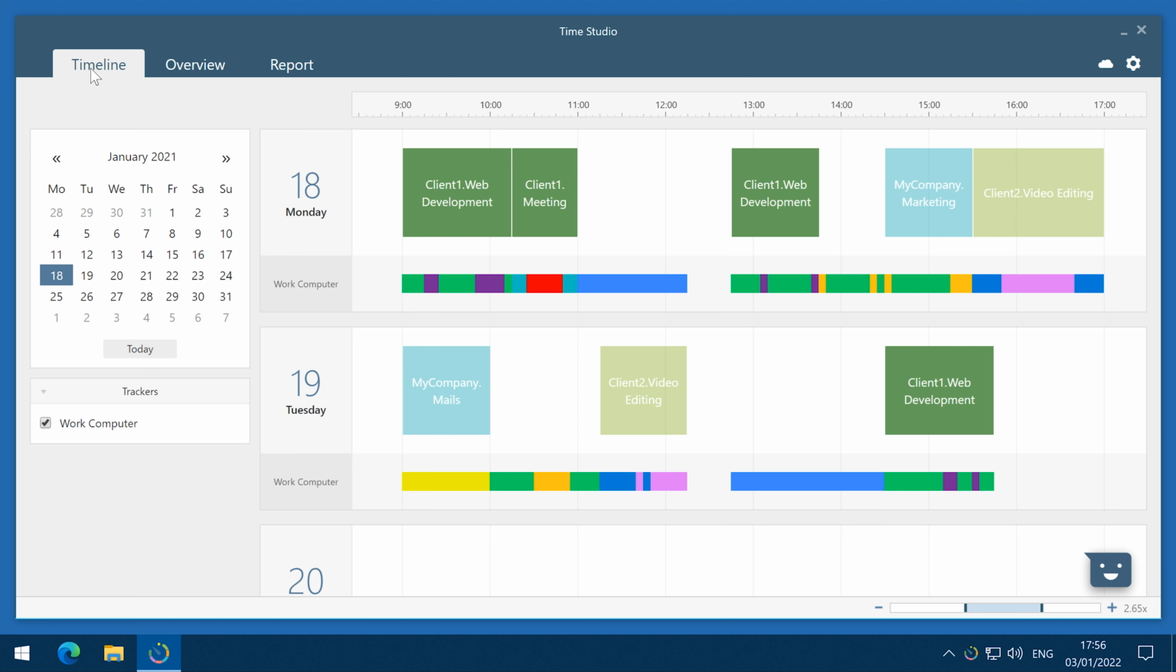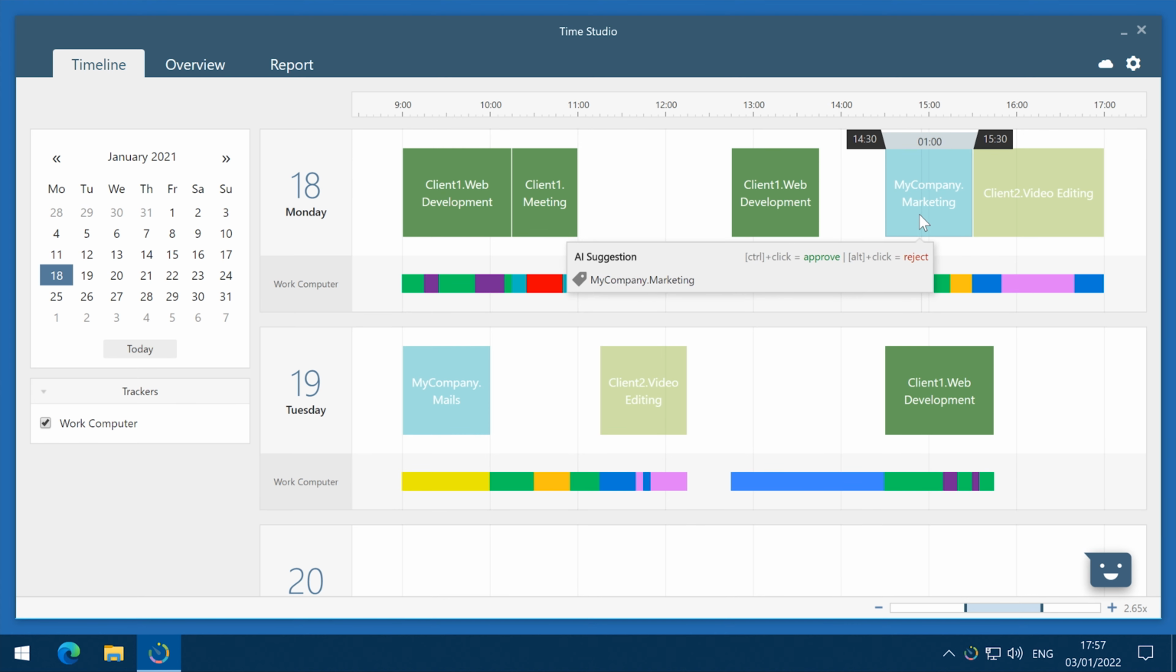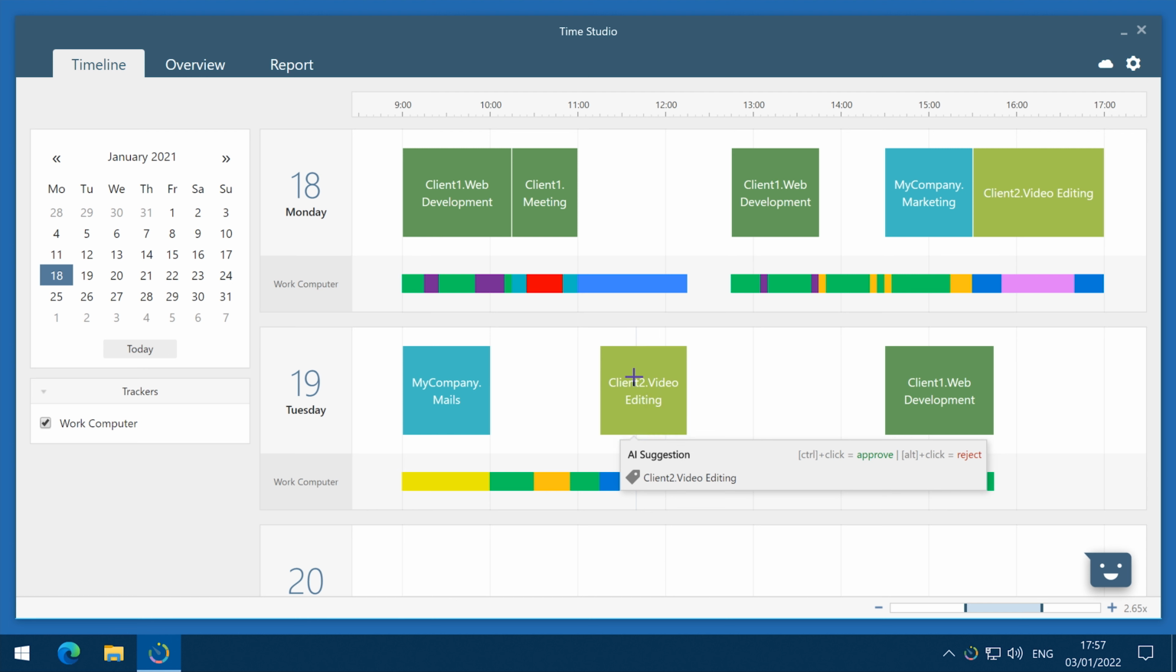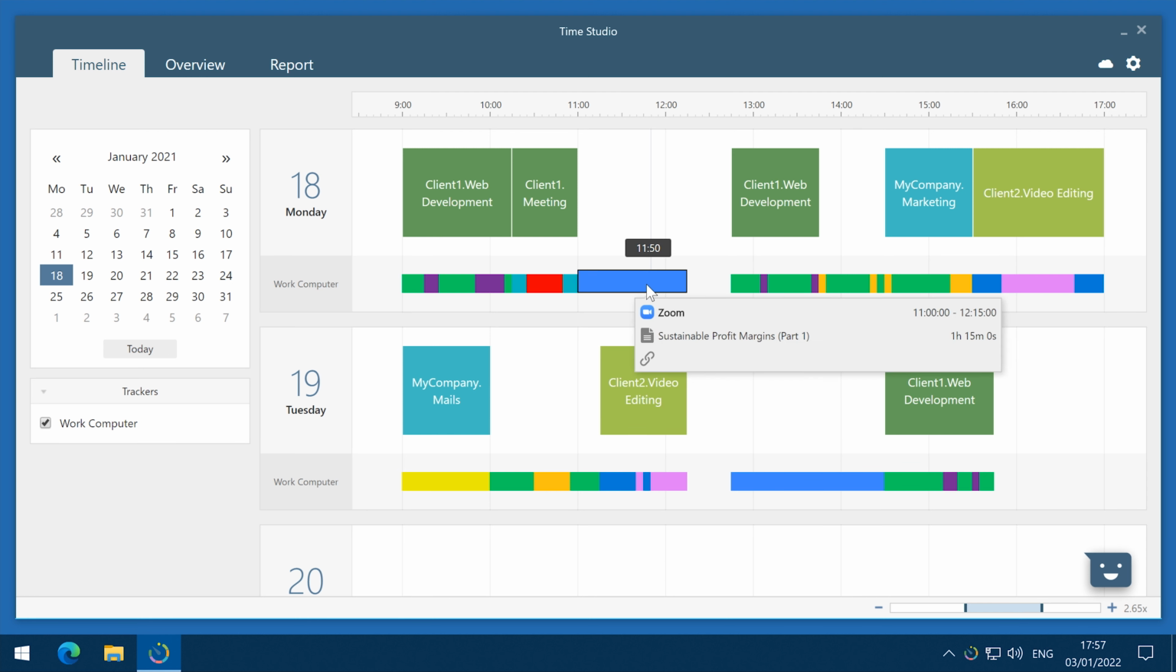In the meantime, Time Studio has also found other suggestions. The longer you use Time Studio, the smarter it gets. Let's approve them all. There are still some gaps in our timeline.